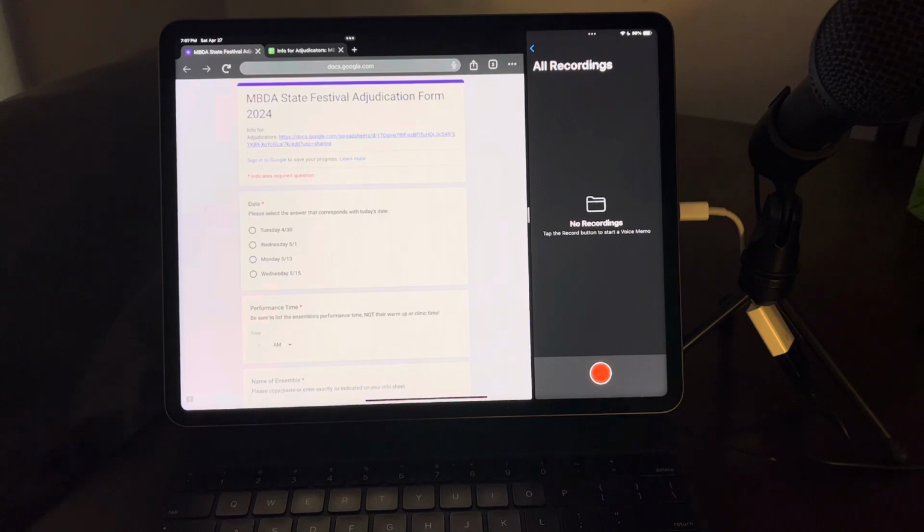And then on the iPad, you'll see the split screen just like you do right now with the scoring form on the left, and on the right is how you're gonna create your audio recordings. I'm gonna focus on the form first, and then we'll talk about the audio.